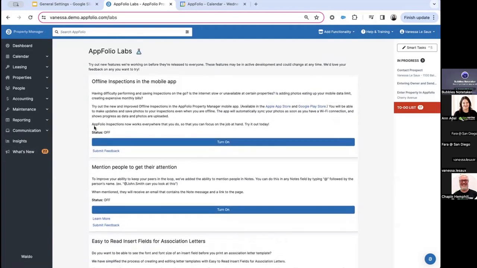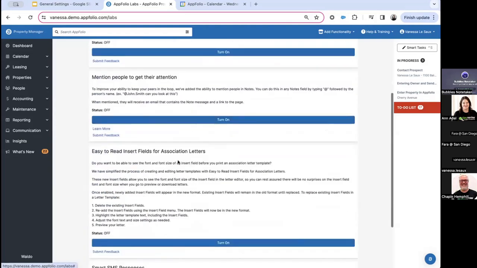But basically, these are features that we are working on before they're released to all. And so this is kind of like a beta page in a sense. We call it AppFolio Labs. And so there's a little bit of a disclaimer at the top here that informs you that this is a feature that might be actively in development and our team is working on it, which is why it's not live to all yet. And so you'll have the ability to turn these on and off on your own.